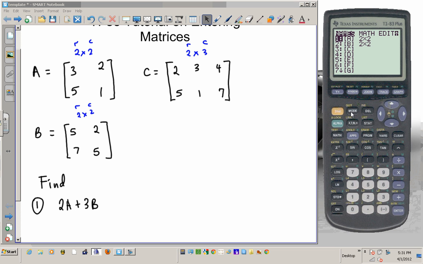Okay, so let's go back to the home screen. In the home screen, I stored matrix A. I stored 3, 2, 5, 1 in matrix A. That's why when you go here, you have A, 2 by 2 is the matrix, and then B, you have that.